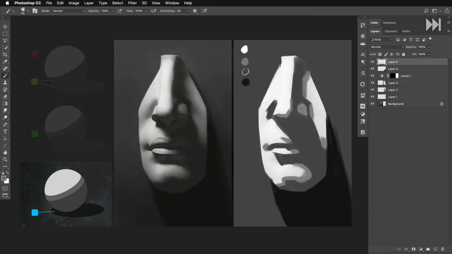Okay, and having adjusted my shadow value, I'm also going to make my dark halftones a bit darker. And then the final thing we could do is to make that shadow shape to the left of the nose a little bit lighter and actually group it with the halftones.